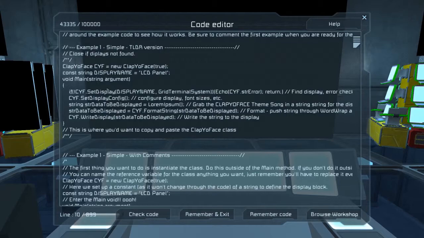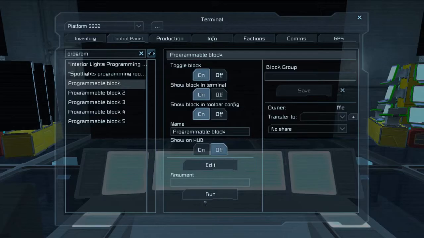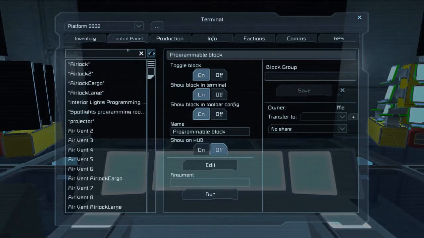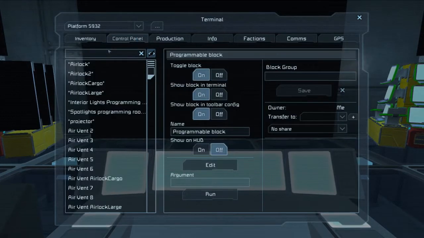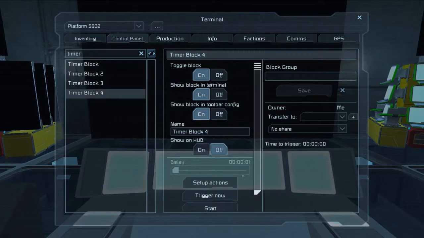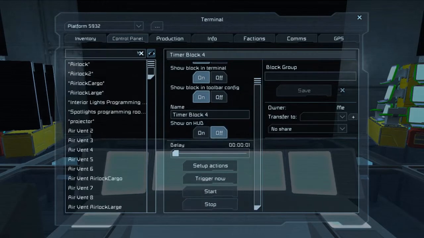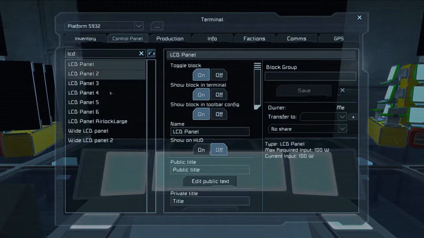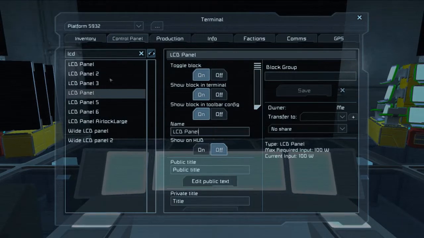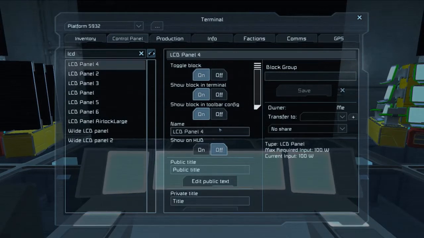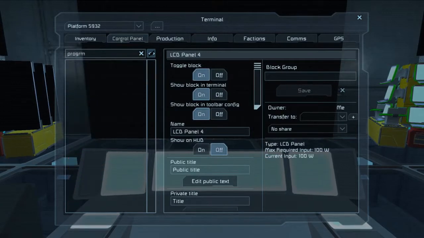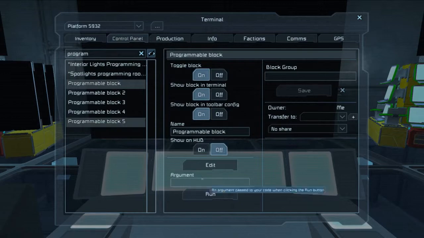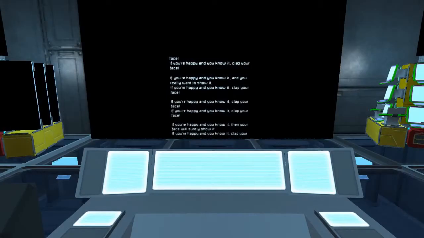So the first version that we have, let's go ahead and just run the code. Hey, why did that switch on me? Oh, the timer block needs to be off. Turn this one off. Stop. Let's find the LCD panels. Let's switch these around really quick. There we go.